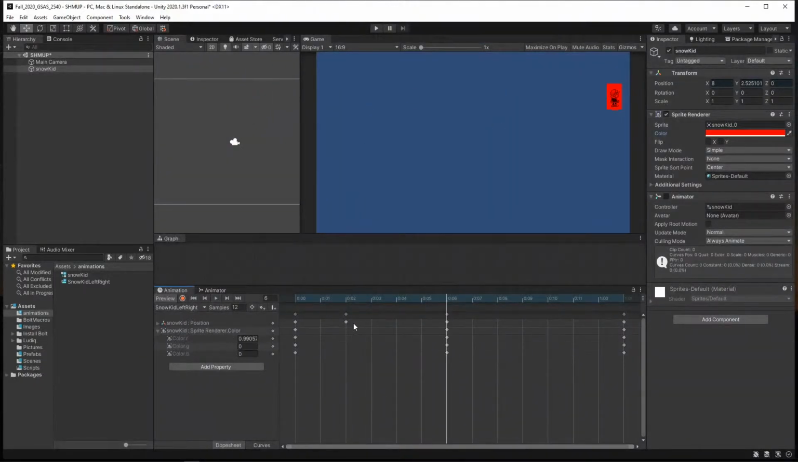Okay, the dots are the value changing, right? So if this particular dot here, I've collapsed it down. If I collapse these all down, you'll just see a dot in each row. So look, along the line here, SnowKid's position is set here, here, here, and here. Those are the keyframes. Okay. The rendering color is changed here, here, and here.